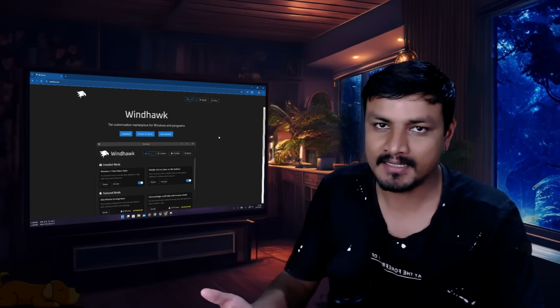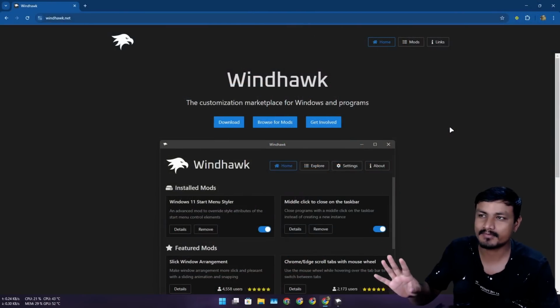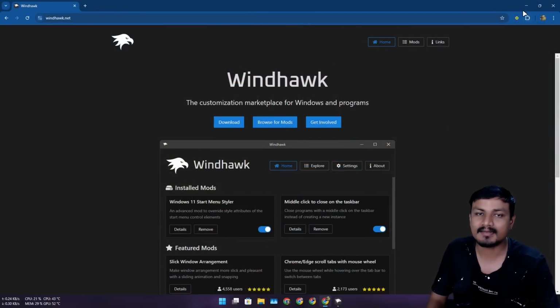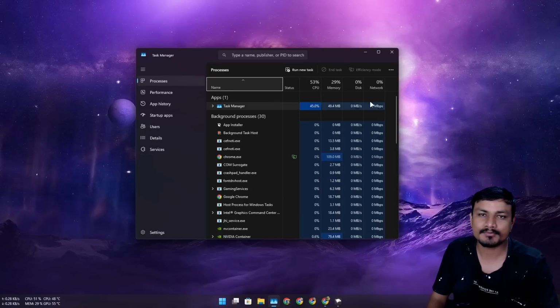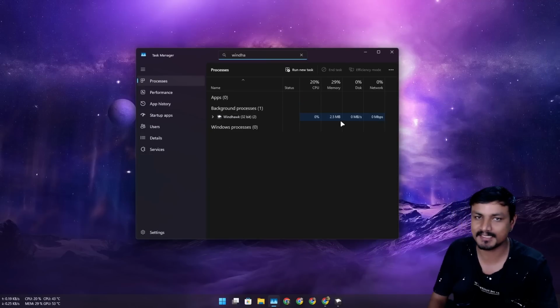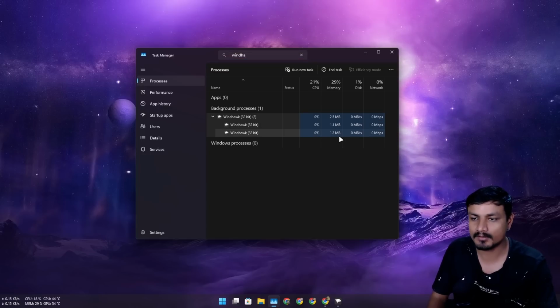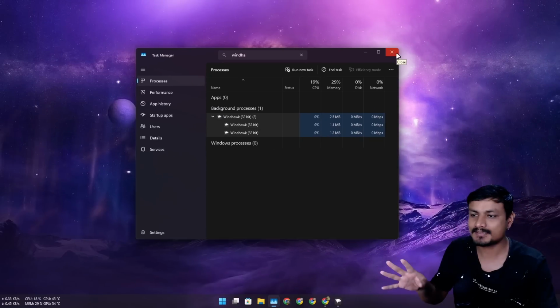There are many, but in my opinion, this is the best and only Windows customization tool you need. And there are a couple of reasons. First of all, this is completely free. Second, it doesn't use much resources. Let me actually show you guys the resources that it's using. So you can see it's running, and I'm actually using 2 mods. Each mod is using 0% of CPU and 1 or 2 megabytes of RAM. Let's just say it doesn't affect the performance in any way.